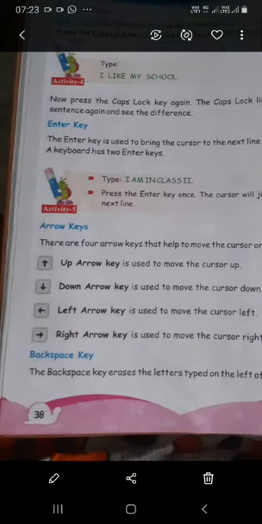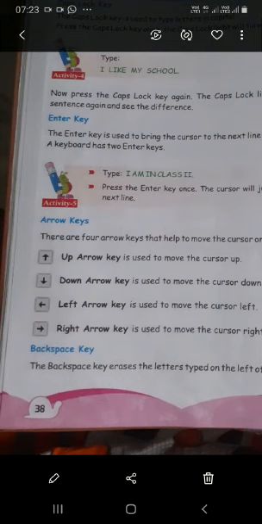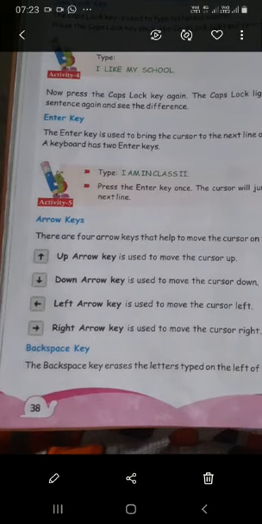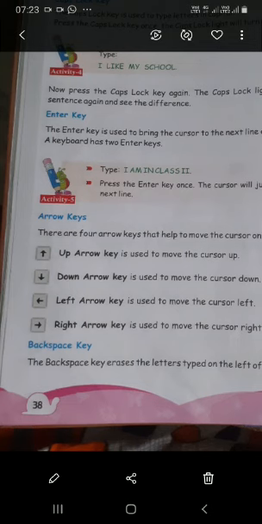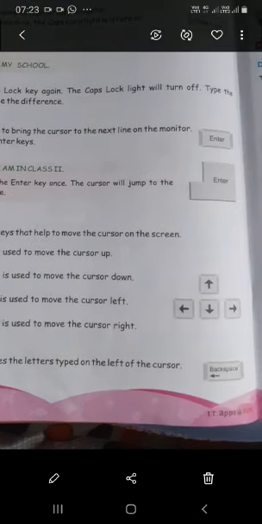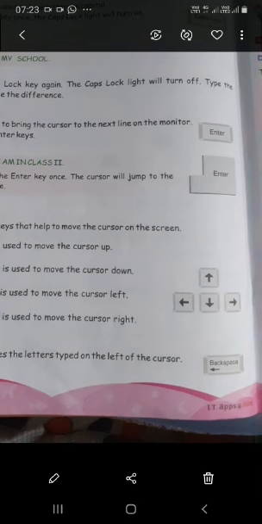And arrow keys. You must have seen arrow keys in the keyboard. There are 4 arrow keys that help to move the cursor on the screen. Up arrow key, down arrow key, left arrow key, right arrow key. These are the keys present on the keyboard.